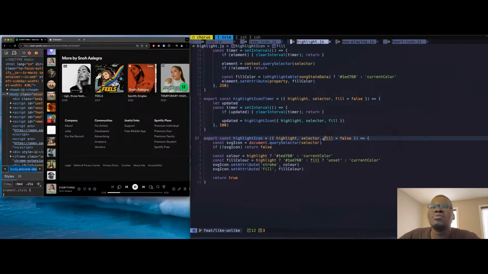So because if it's highlighted, we shouldn't fill it in. So the fill should be unset, and we don't want it to be current color. For the loop, the fill doesn't really apply because it's just this kind of glyph, like a rope or a loop, whatever it is. But here, if it's not a liked track, we want to unset the fill.